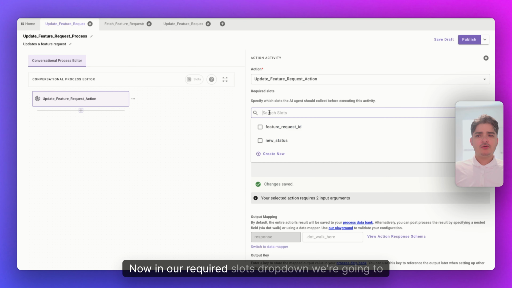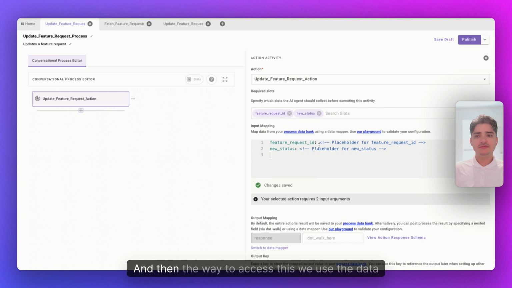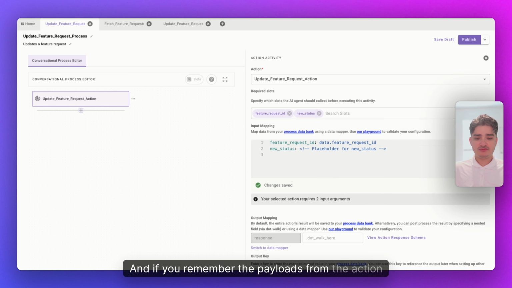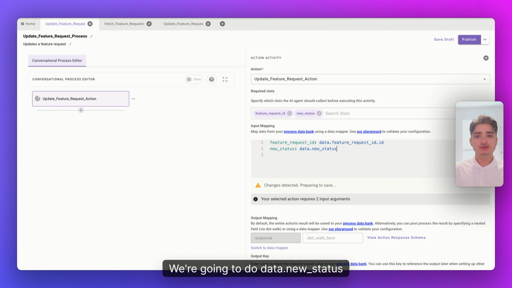Now, in our required slots dropdown, we're going to select both resolvers, or slots rather. And then the way to access this, we use the data key. So what we're going to do is click data dot feature request ID. And if you remember the payload from the action earlier, the ID field was actually called ID. And now for display value, it's going to be somewhat similar. We're going to do data dot new status. And then remember, there's a display value and a raw value. The raw value is called dot value, like this.